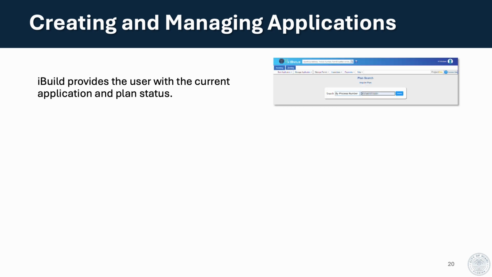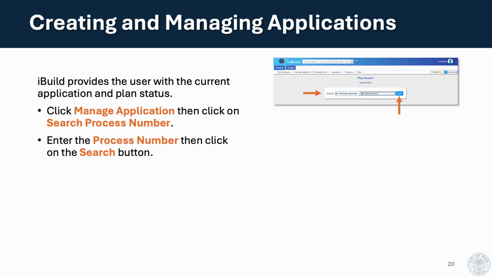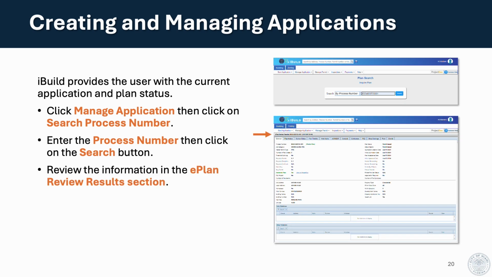You can keep track of your project in iBuild. You will be able to see the current application and plan status. From the menu bar, click Manage Application, then click on Search Process Number. Enter the process number, then click on the Search button. Review the information in the ePlan Review Results section. The plan status is displayed in the General tab.